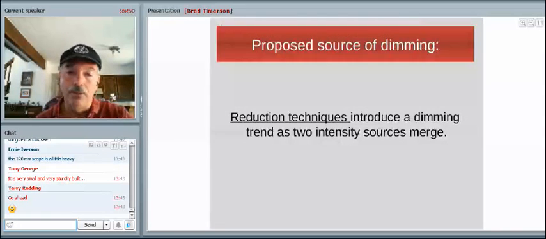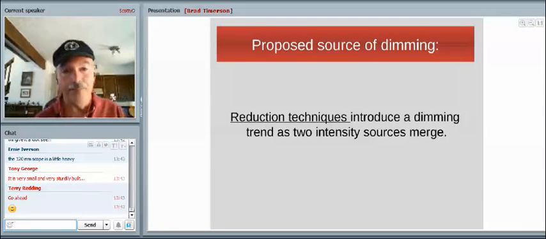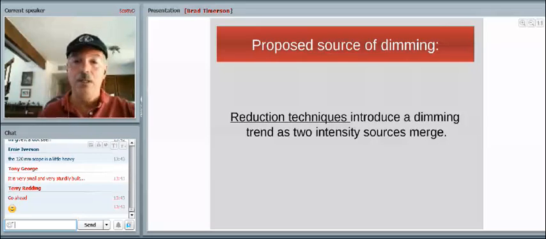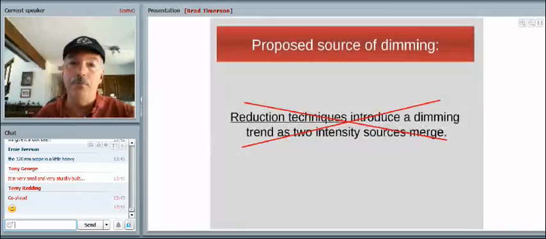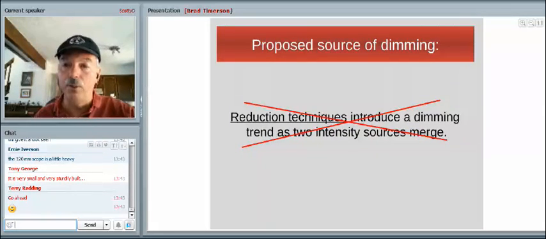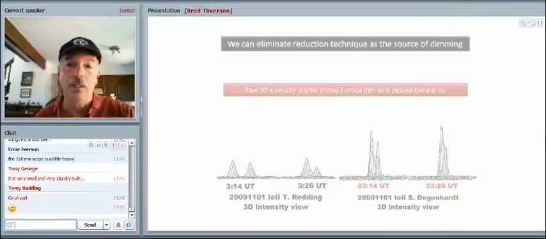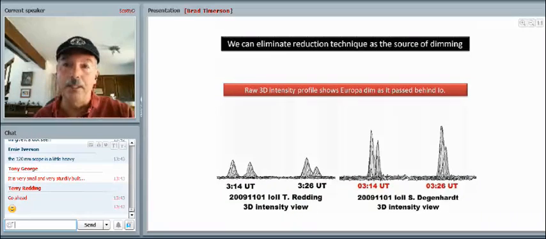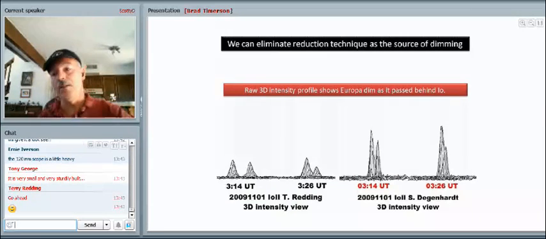So one of the things we did early on, and we continue to do to validate our work, is look at where the proposed sources of these dimmings came from, and to validate or invalidate the actual theories behind them. So one of the first things we did was look for reduction techniques possibly introducing these dimmings. Go to the next slide, and simply red X that shows that this was proven to not be the case. Let's go to the next slide, and we'll demonstrate how we eliminated reduction technique as introduction of the noise.